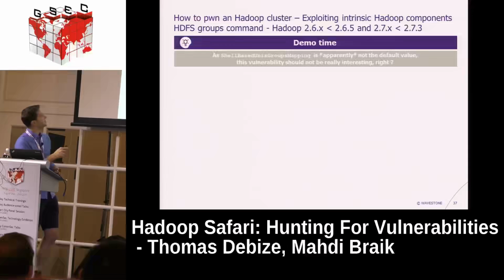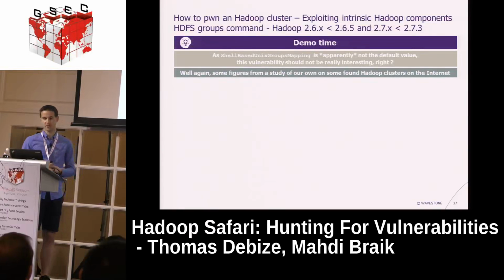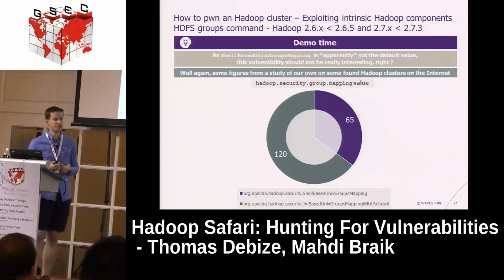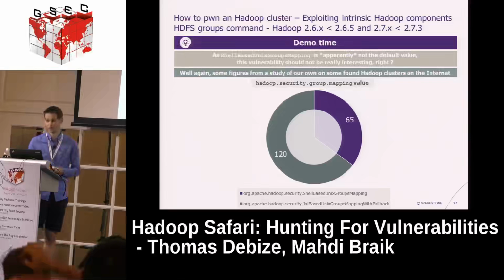As shell-based Unix group mapping is apparently not the default value, not many clusters should be vulnerable to this flaw. This is right. But again, here are some figures from a study of our own on the internet. How many clusters are vulnerable to this? A third. Even if that property is not the default one, we still don't know why we can find that number of vulnerable clusters.